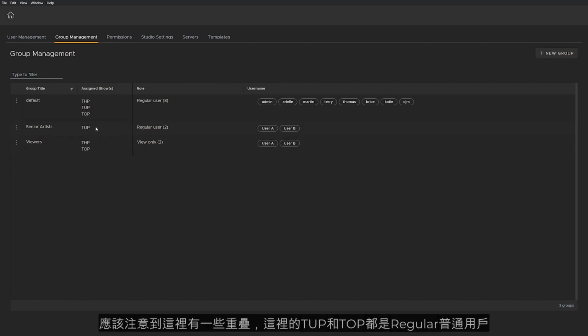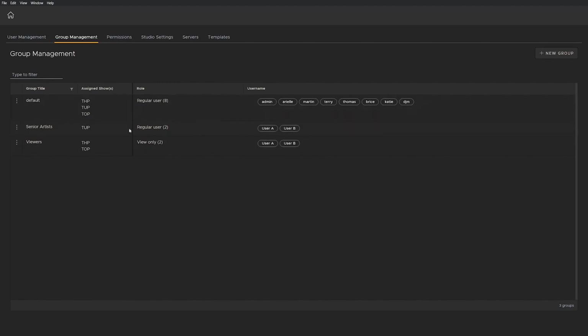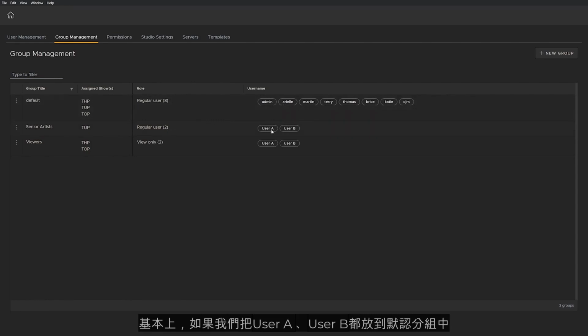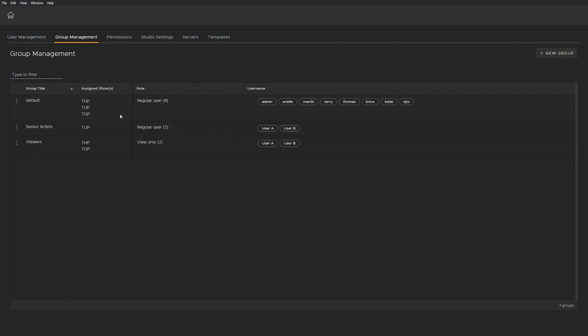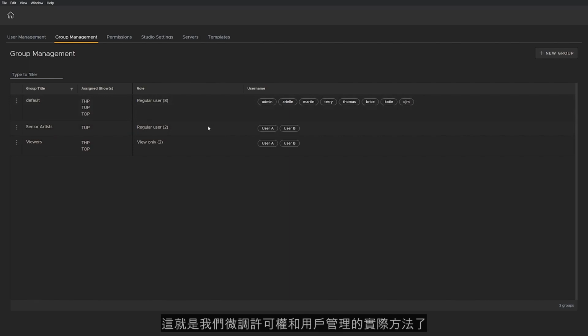We'll notice some overlap here. This TUP and TUP here are both regular users, so it's kind of the same. We could essentially, if we wanted to, just move user A, user B into the default group and give them access to that. But then that would also mean that they'd have access to THP and TOP. So this is really how we can fine-tune the permissions and user management, just being able to assign certain shows to certain groups of people that contain certain roles.